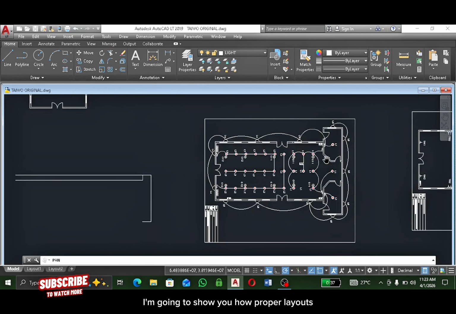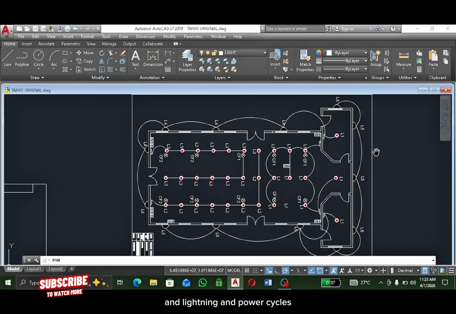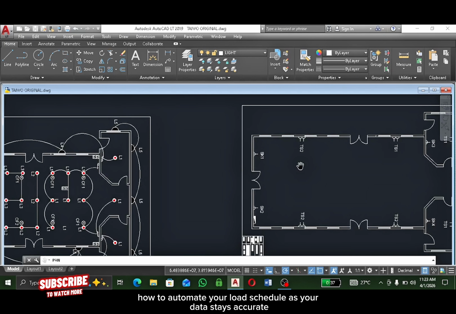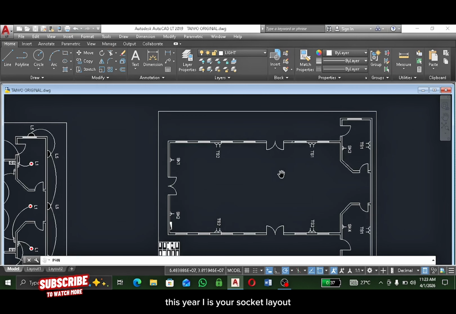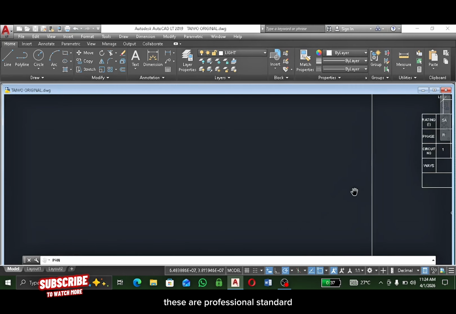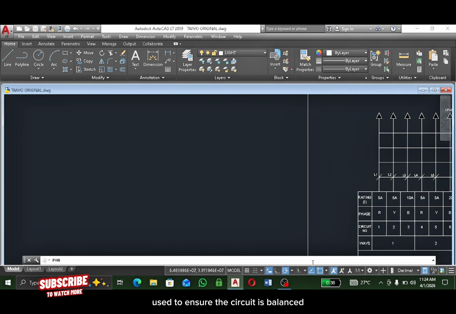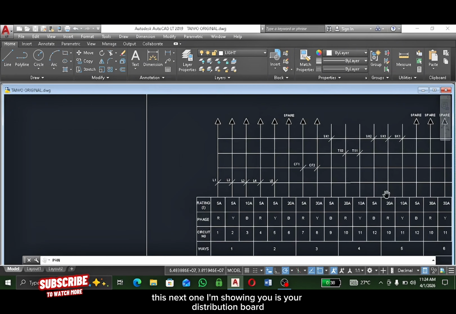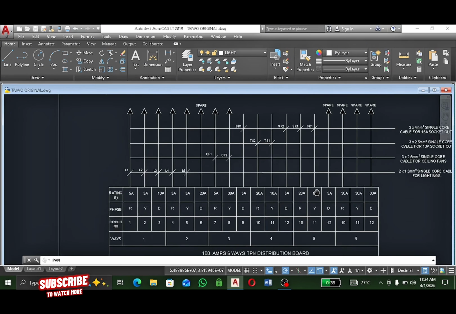I'm going to show you how proper layouts work in lighting and power circuits, and more importantly, how to automate your load schedule so your data stays accurate as your design evolves. This here is your socket layout. Whether you are on residential projects or an industrial plant, these are professional standards used to ensure the circuit is balanced. This next one I'm showing you is your distribution board.